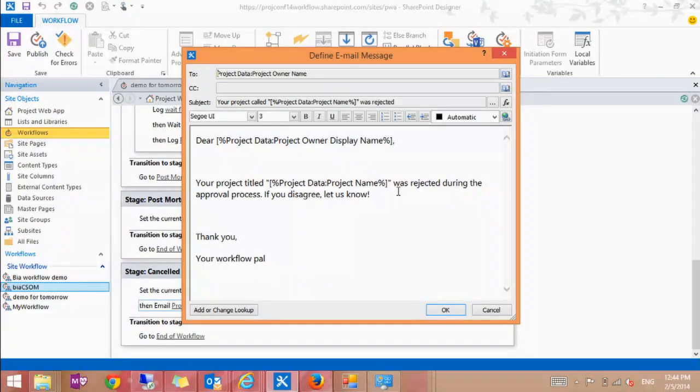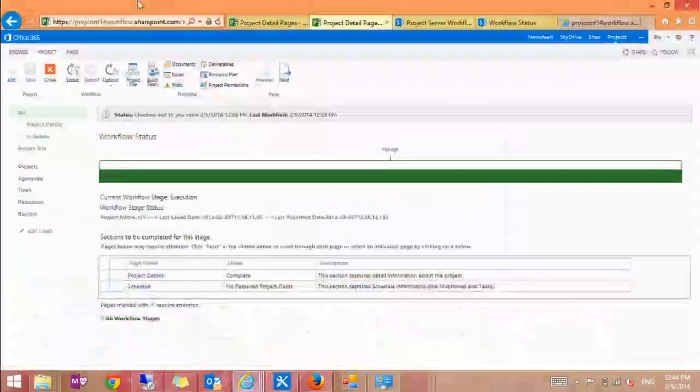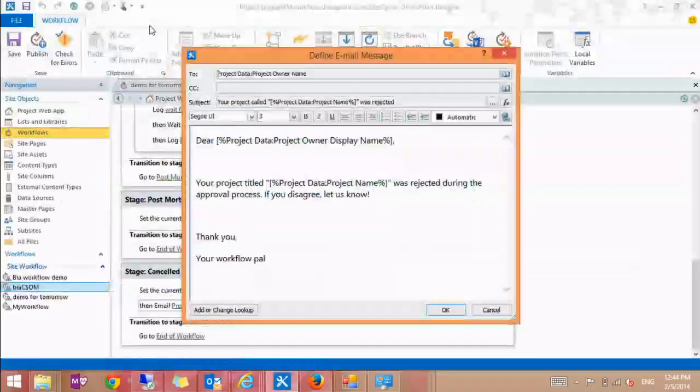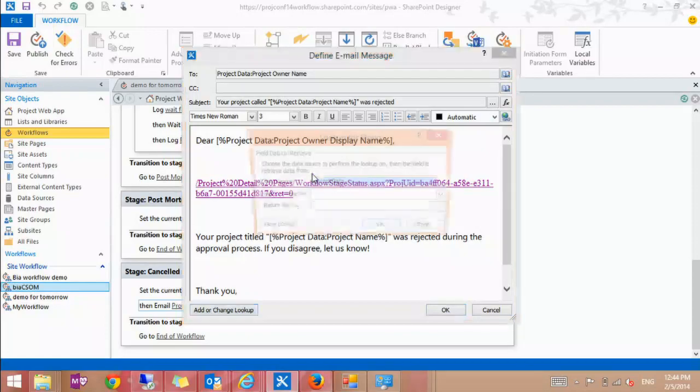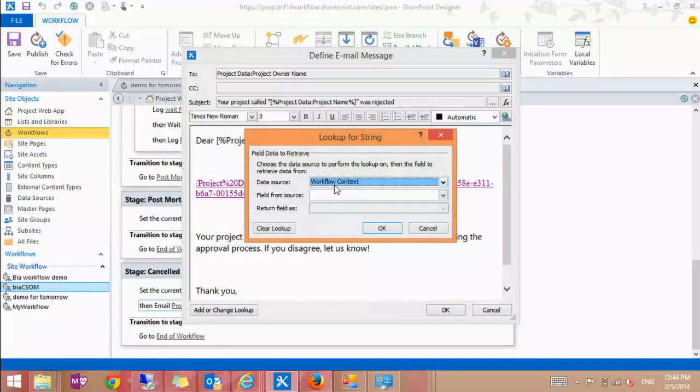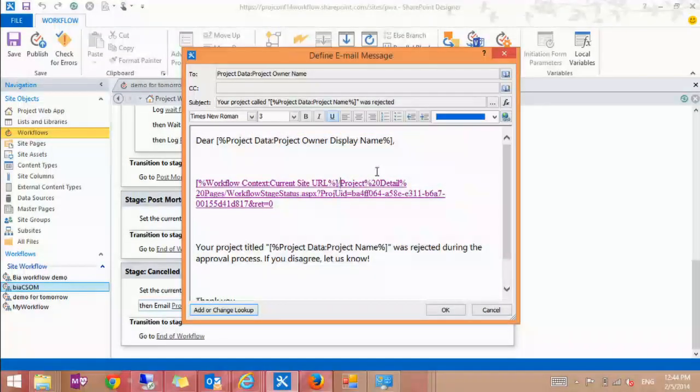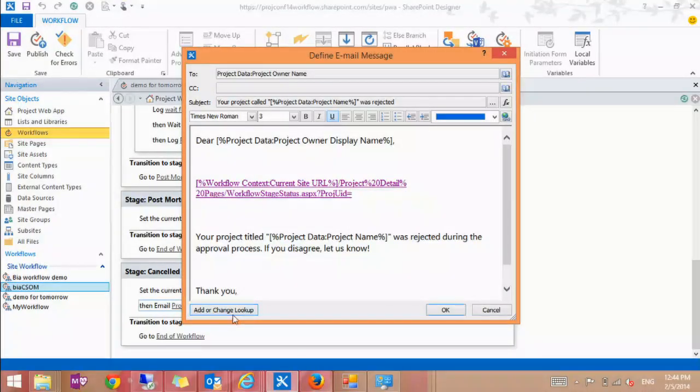If not, you would go to, let me drill down into a project and I can tell you how to do that. So I'll be able to take this URL here. This one is just an email, but I'm going to use it to showcase what I'm talking about. Instead of the first piece here, which is my tenant, my PWA URL, I would cut that and add the workflow context current site URL. Okay. Then you're going to use project detail page, workflow status, and so on. And instead of the project UID, you're going to use your project UID.